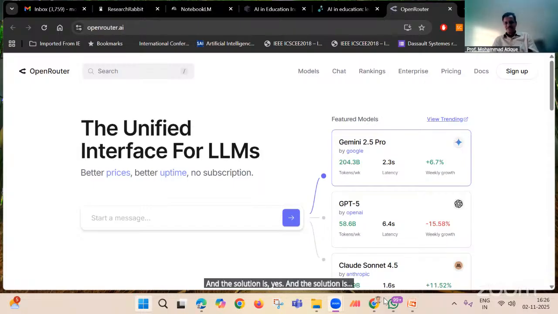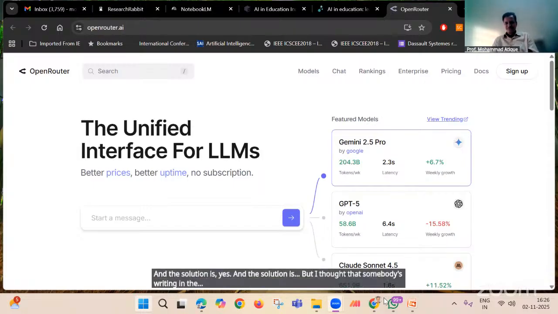What I thought is that somebody is writing in the chat box. I don't know what's the problem with switching on your microphone and posing the questions.